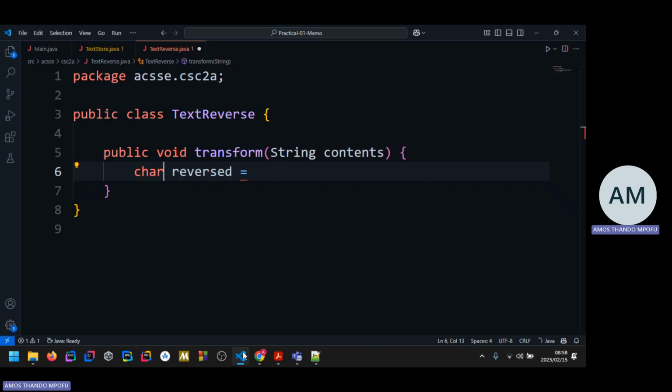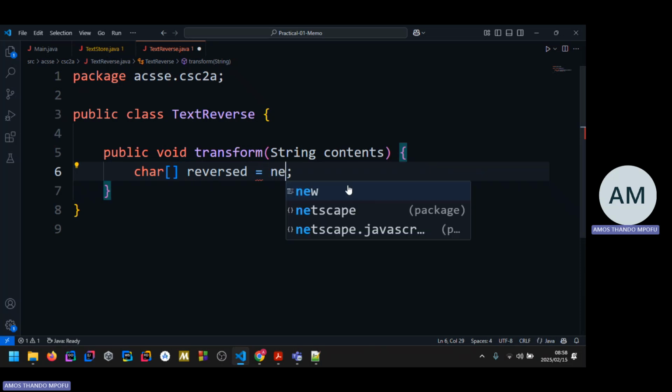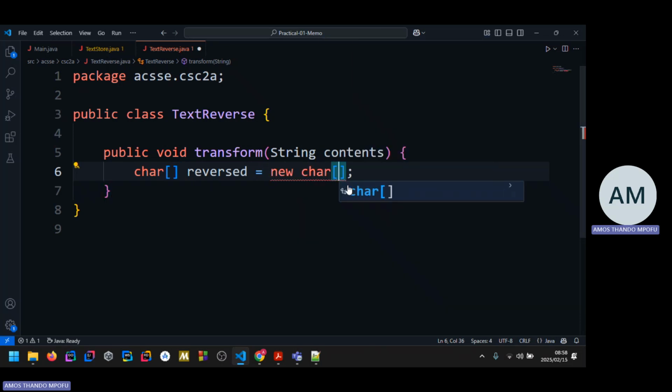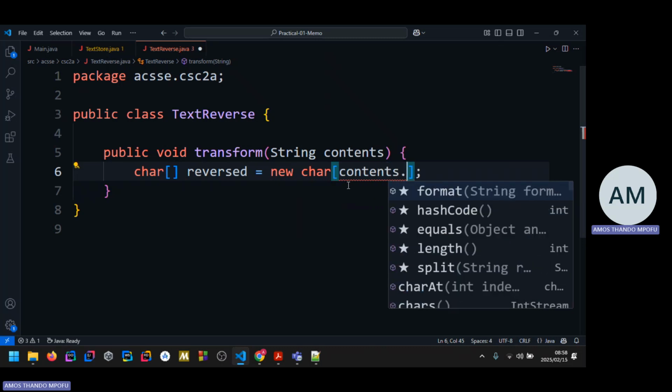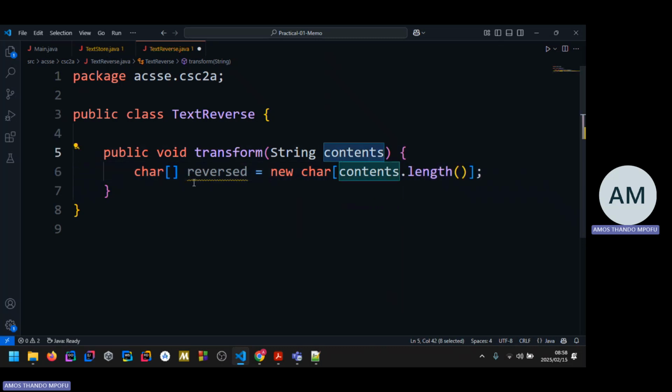So what you can do is create the array like this, and then you just say new char array, and it takes in the length of contents. So there are two ways to create the array. You can put the square brackets there, or you can put the square brackets here. But I think this is the more accepted form. So I'm creating a new char array, as you can see, new char. And what is going to be its size? It's going to be the length of this string that I'm passing in.